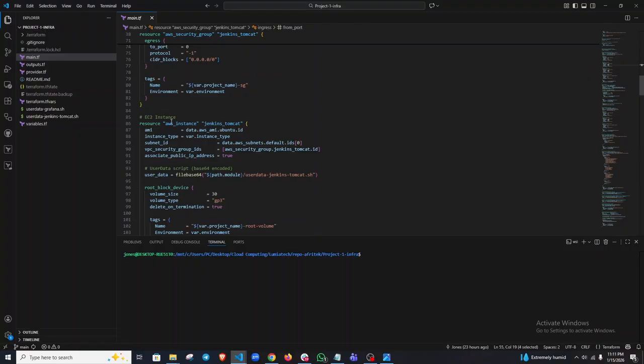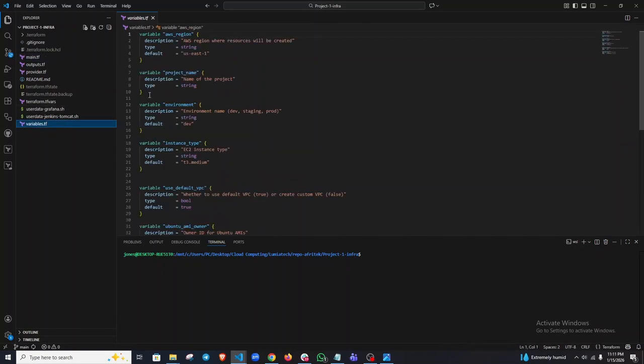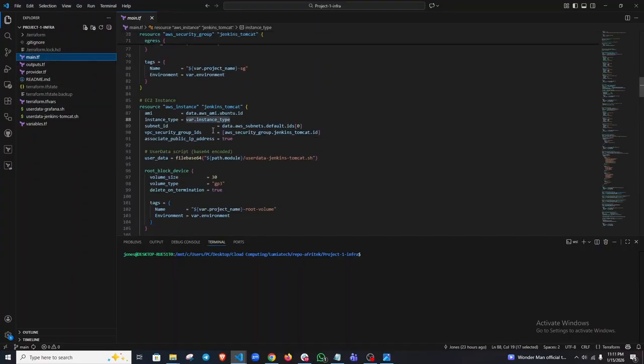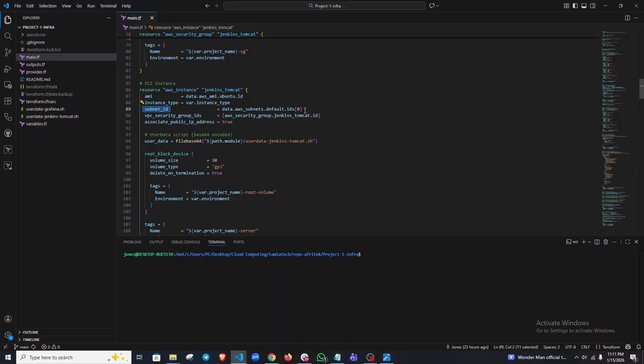So for our EC2 instance now, we are going to select the AMI that we declared above, which is this. We're going to select our instance type, which is T3 medium, which is stored inside my variables, terraform.tfvars, which is T3 medium. Subnet ID is going to take the very first subnet that is returned in this array. For the security group, we're going to take the security group that has been created above. For associate public IP address, we want it to be true.